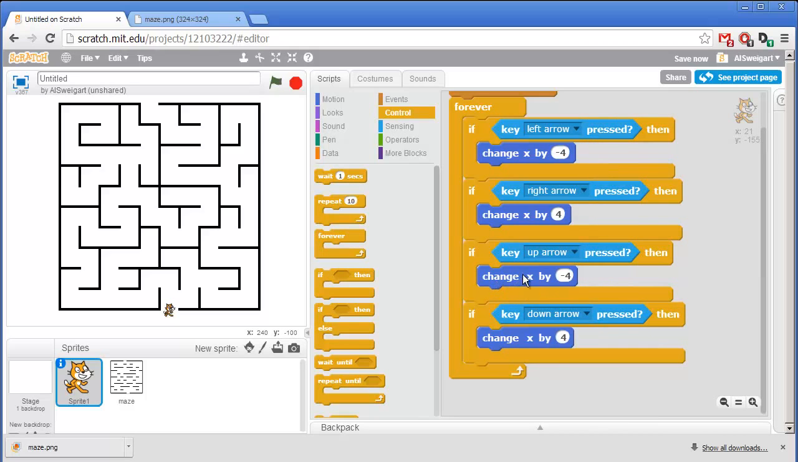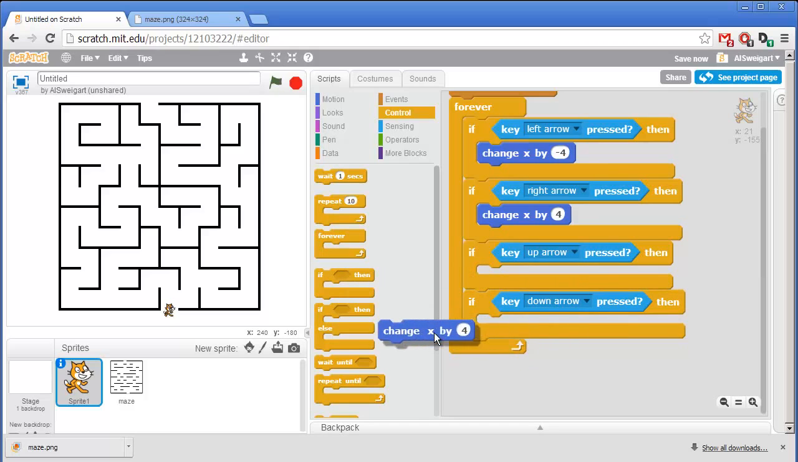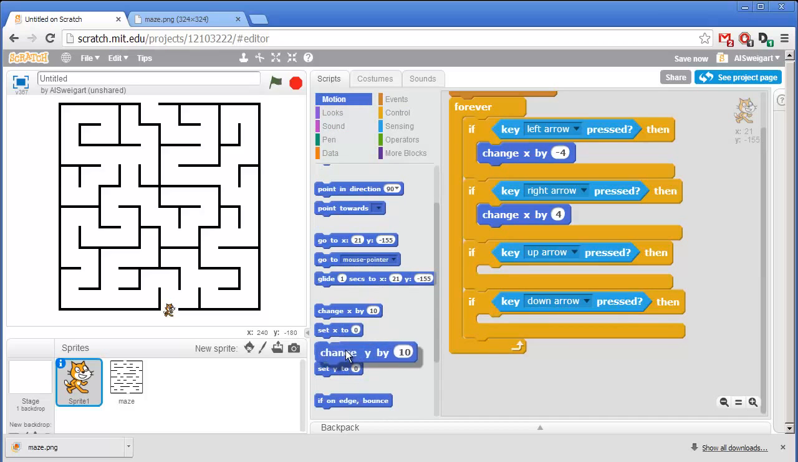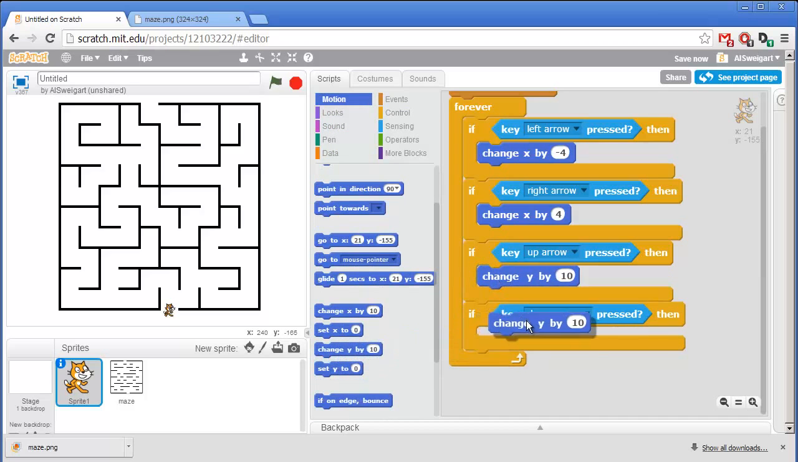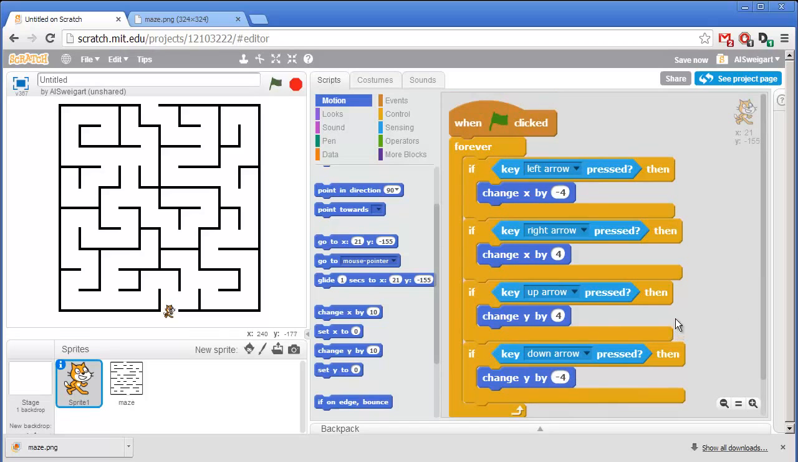We don't want to change the x coordinate, we want to change the y coordinate, so get rid of these blocks just by dragging them over the center area. And go back to the dark blue Motion category and grab those change y by blocks. And for the up arrow direction, we want to change this by 4, and for the down direction, we want to change it by -4. So let's click on the green flag and test this program out.